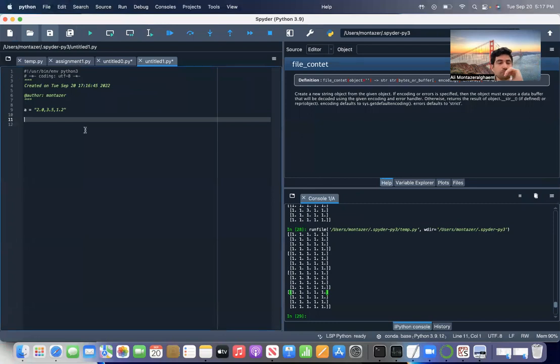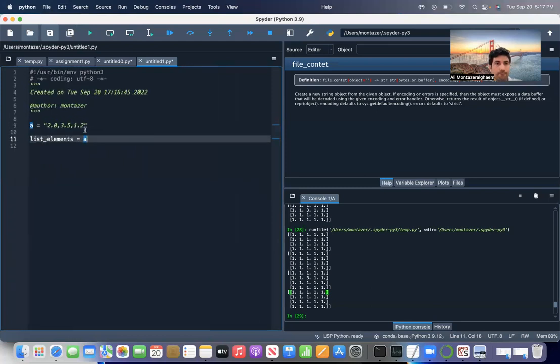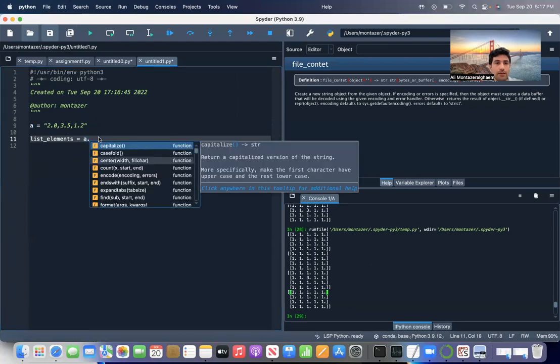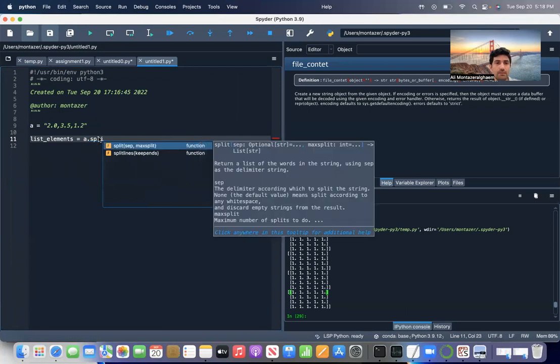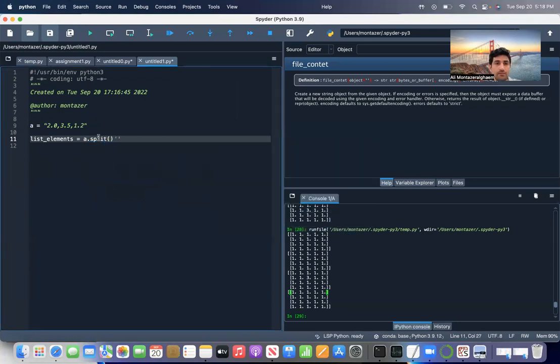So at first, I need to get a list of the elements that I have in this string. I will call dot split, and I pass a character that I want to use as a separation between the elements that I have in the list.